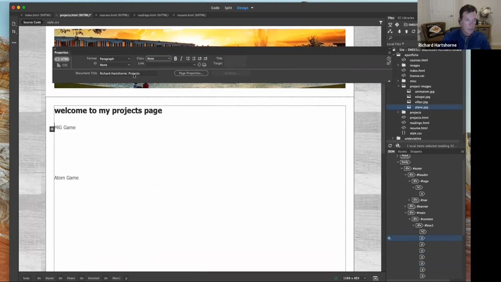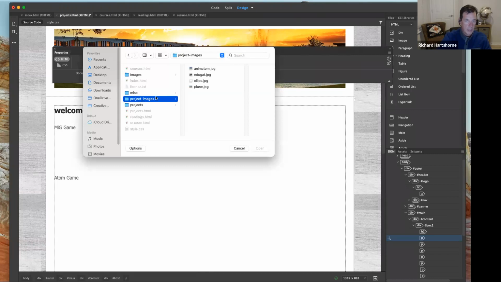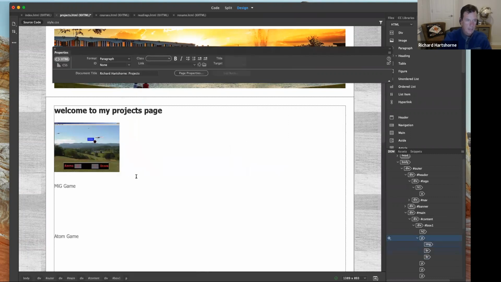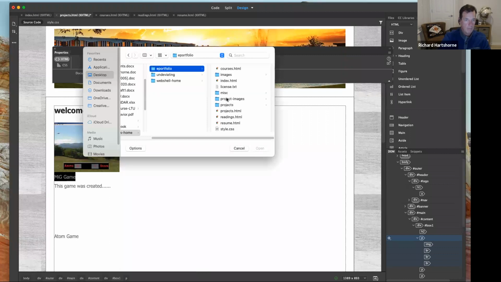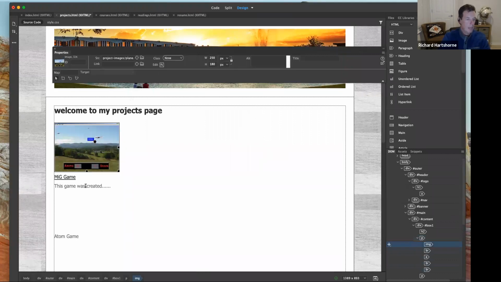So I would go to insert image. I go to my project images, and this one's the playing game. So I click OK. I might hit enter below, and then shift enter. This game was created, blah, blah, blah. And then I'm going to highlight this, go to my link, click the folder, and I have it in my projects folder, mig game. And I might make the image a link, I might not, okay?